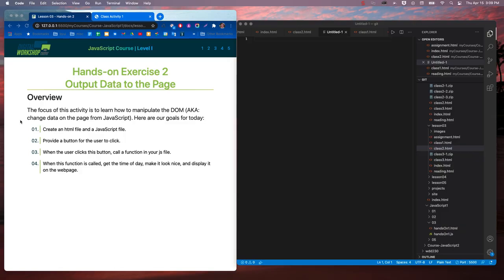Today we're going to be doing our Lesson 3 Hands-on Exercise 2. We're going to learn how to output data to the web page. So we're going to create an HTML and JavaScript file, provide a button for the user to click, call a function in our JavaScript file when it is clicked, and then we're going to get the time of day, make it look nice, and then display it back on the page.